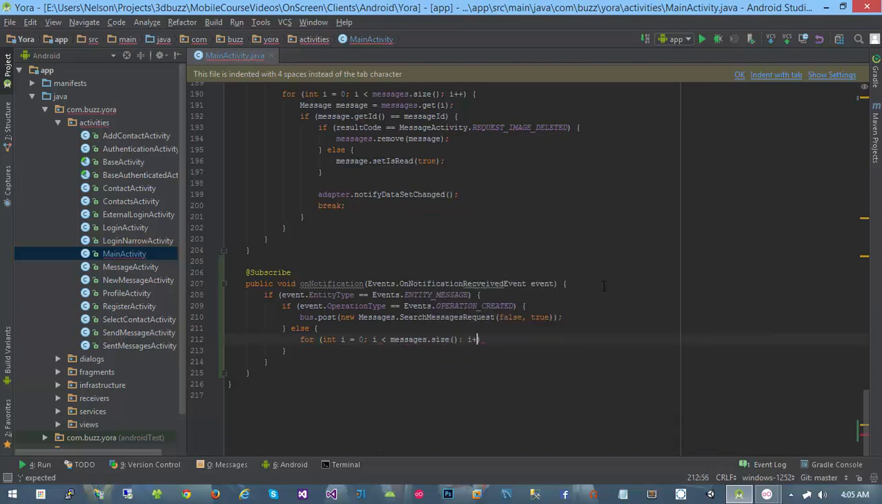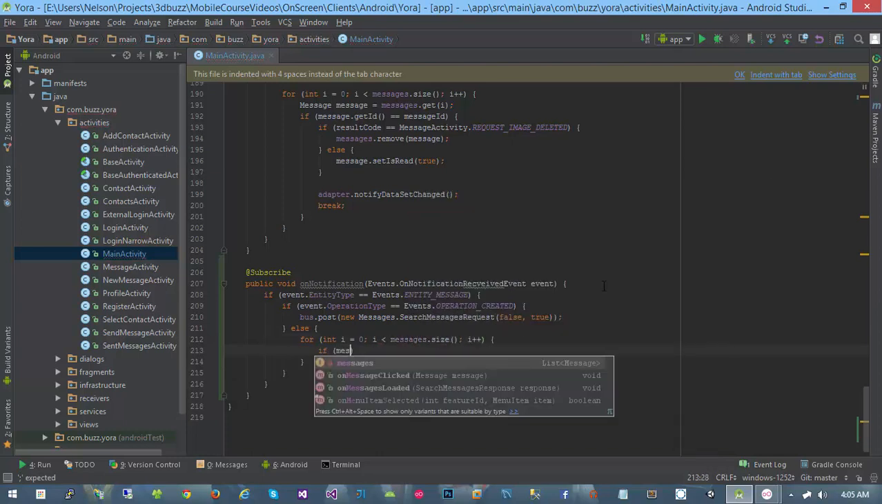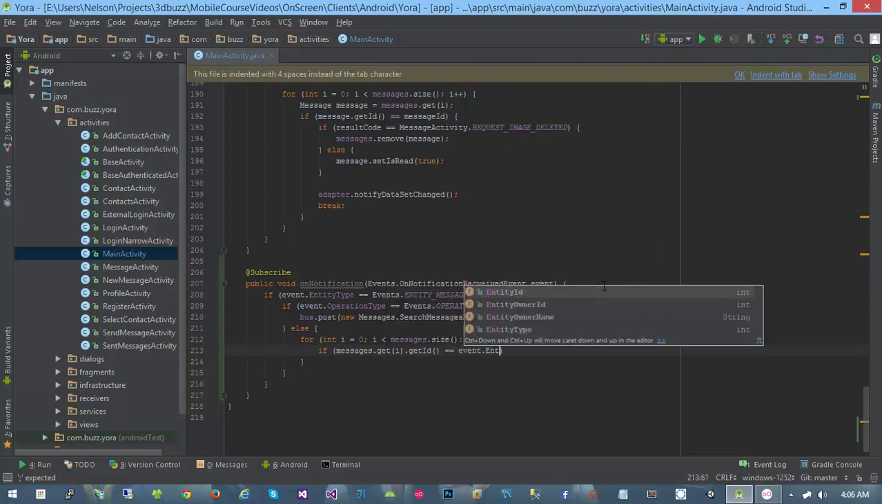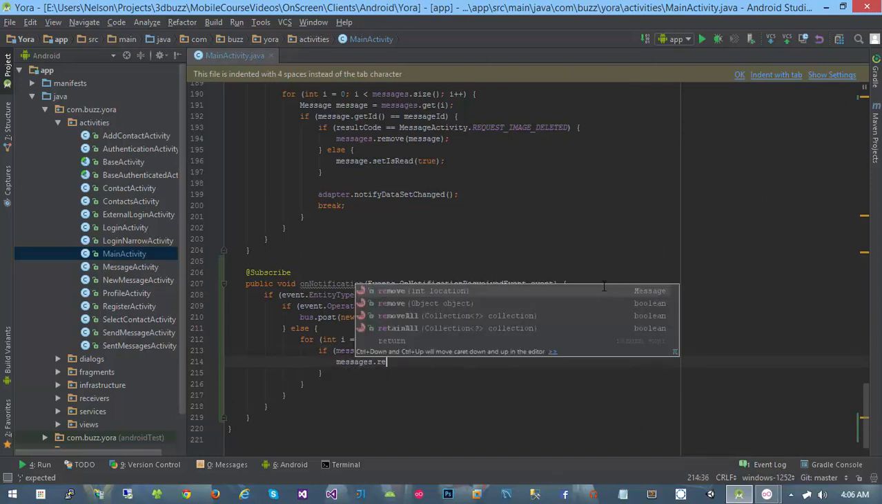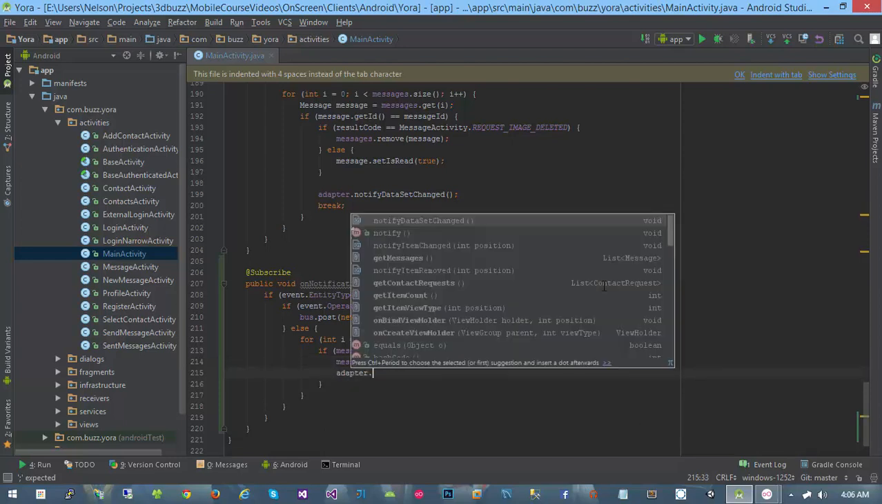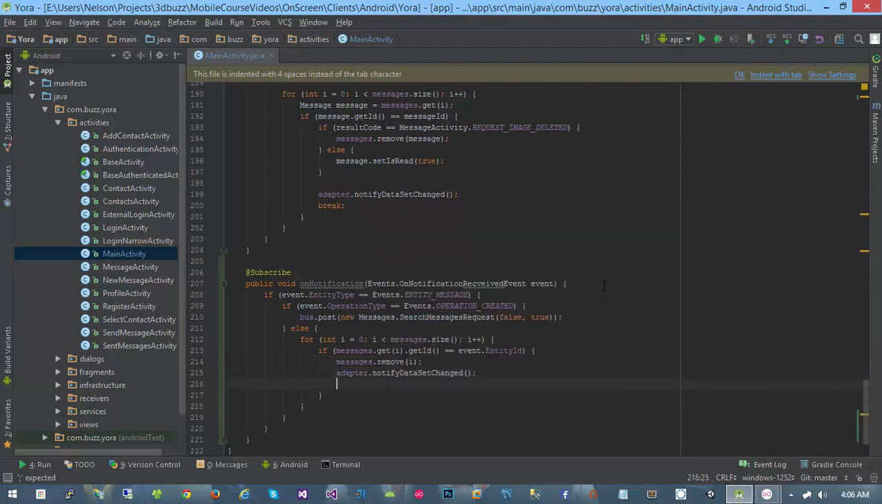Messages.size, i++. And I'm going to say if messages.get(i).getID equals event.entityID, then I'm going to say messages.remove(i), and I'll just say adapter.notifyDataSetChanged. I won't worry about animations here. You guys could if you wanted to, though. And then I'll say break.